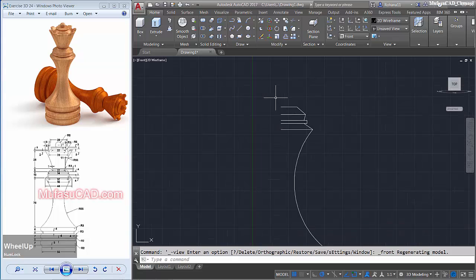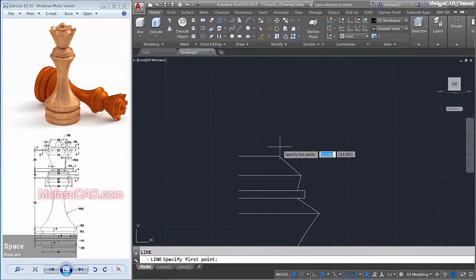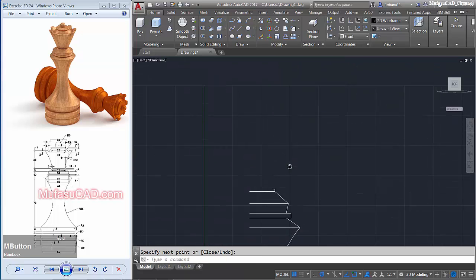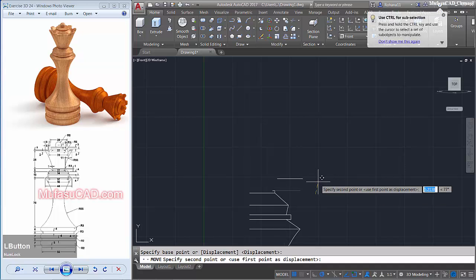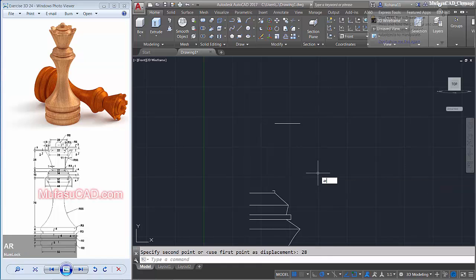Okay, now we create a line from this point to the top about 1, to the left about 1, and then we create a line from this point to the right here about 11. Move the last object to the top about 28. Okay, we create an RC from this point with end point to this point with a radius about 66.